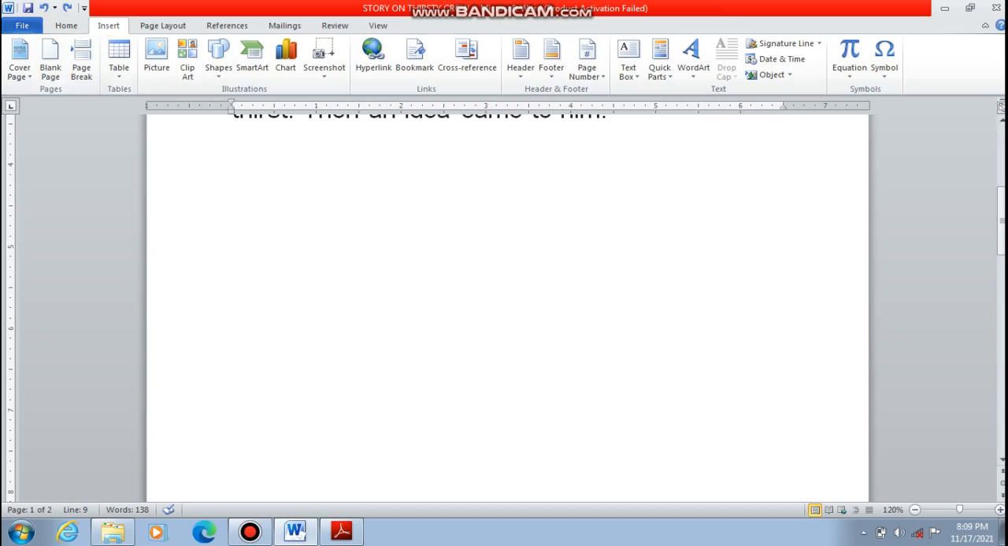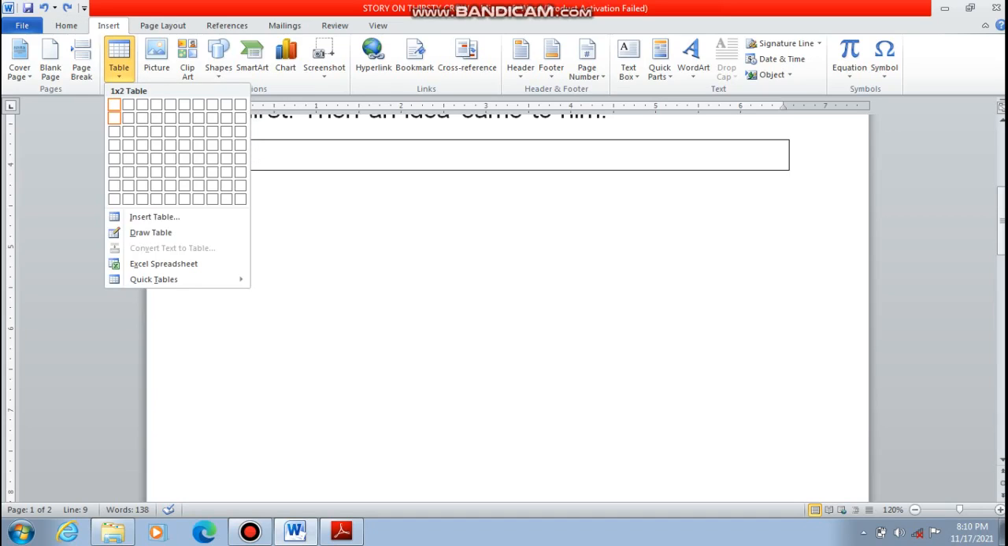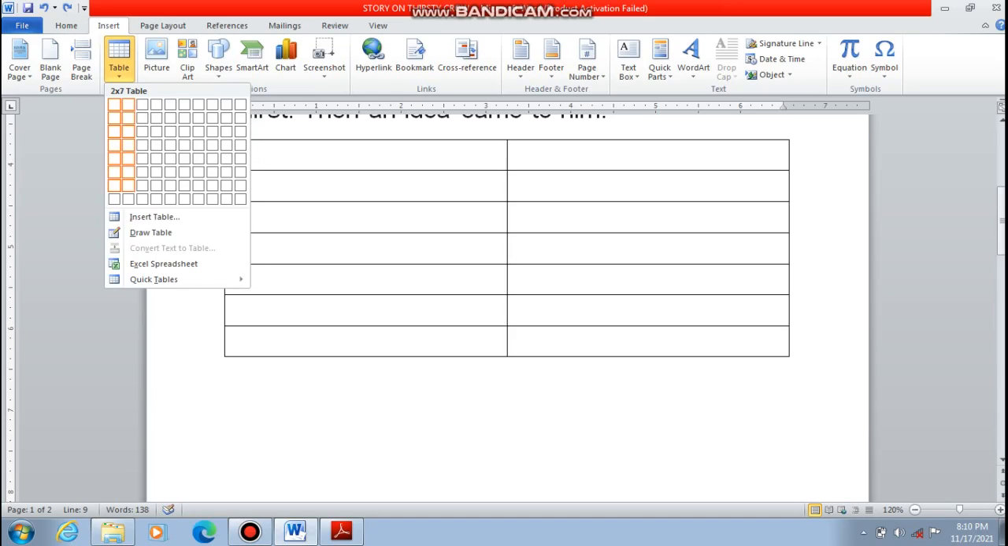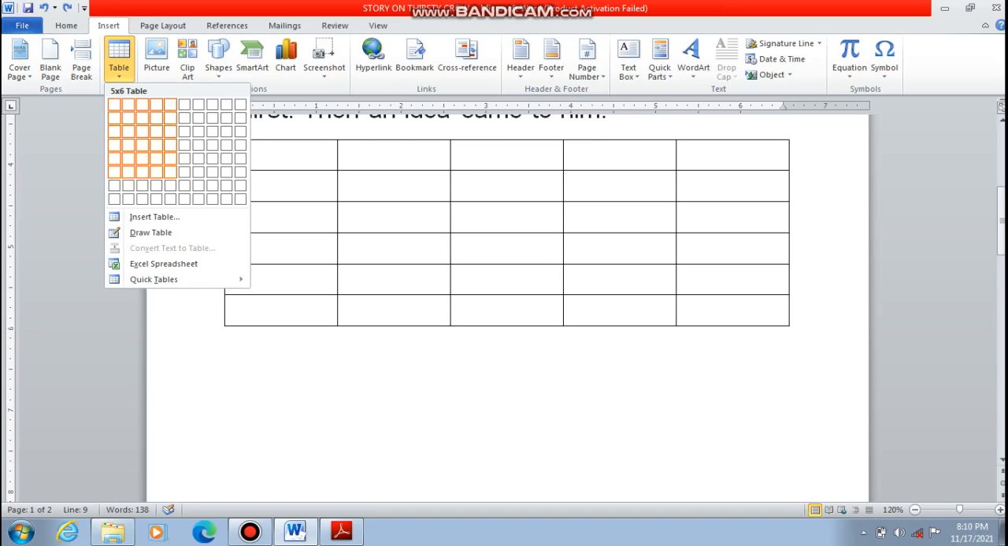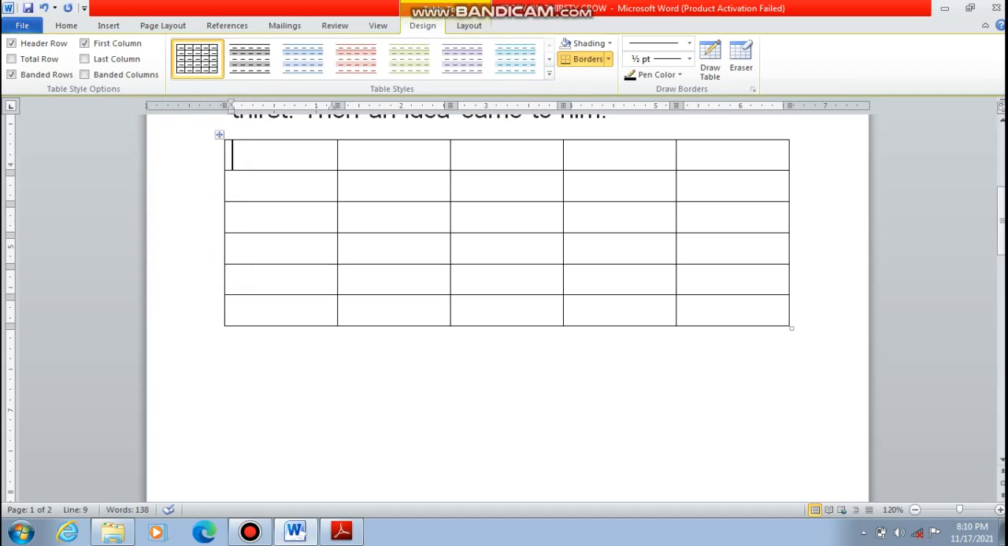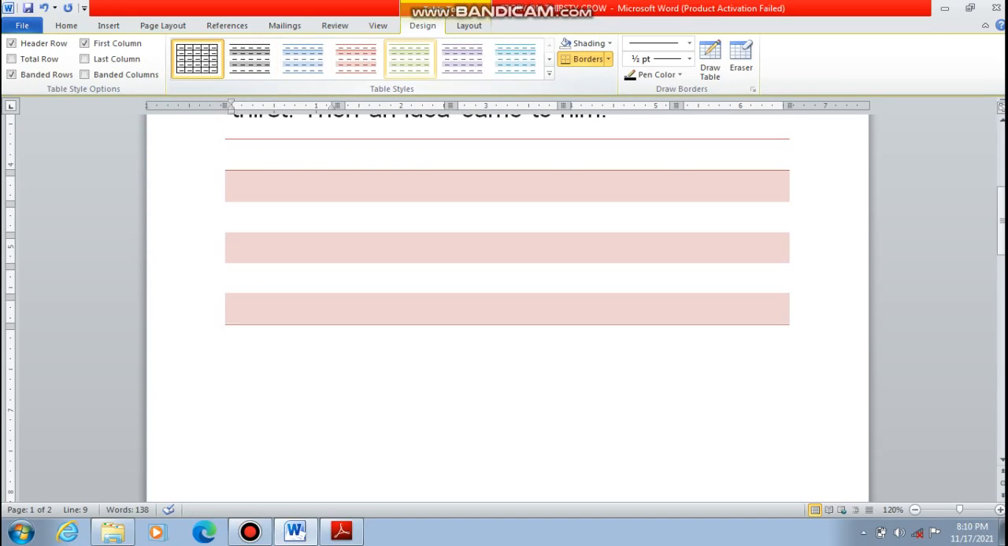Okay, so you can have as many rows and columns as you want. Click on table and click on the number of columns and rows you want. So this is one as I have selected. From here you can change the design.